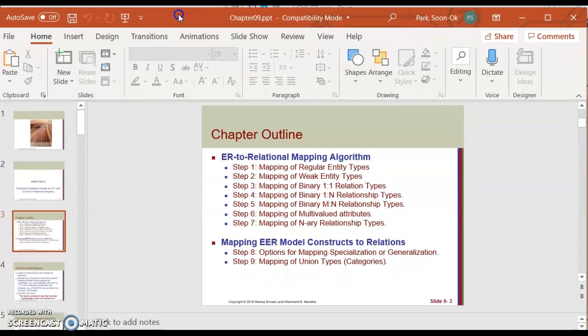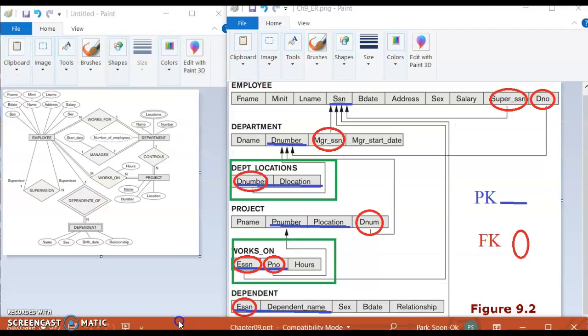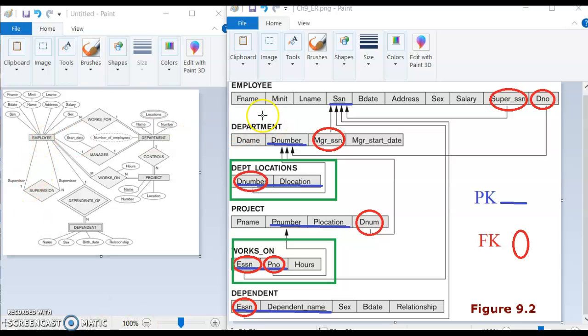Step 1, mapping regular entities. So here's a regular entity, employee. All the attributes belong here, and the underline is the primary key, SSN. Department, underlined D number, is the primary key. Project is underlined P number, P location as the primary key. And dependent is a weak entity.